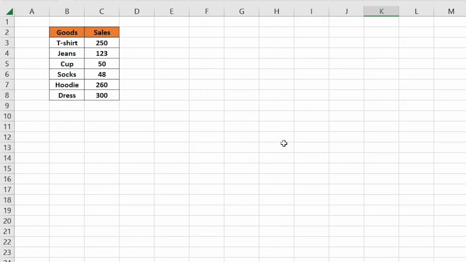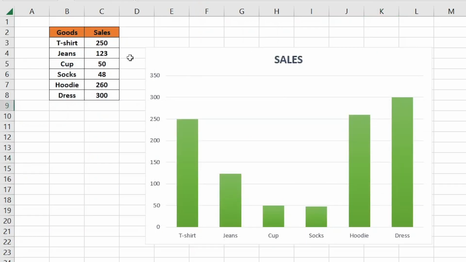In this video tutorial, we will show you how to quickly and easily create a bar chart in Excel. Sounds good, right? So let's go ahead and show it together.